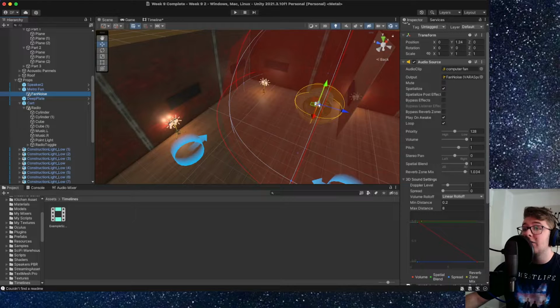It has the beautiful fan noise, along with Spatialize switched on, which will then send it through the Oculus Spatializer. I've got it to play on awake, and it will constantly loop. The whole reason is, of course, the fan is constantly going, so you want it to loop. It's not just magically going to stop halfway through unless someone switches it off.